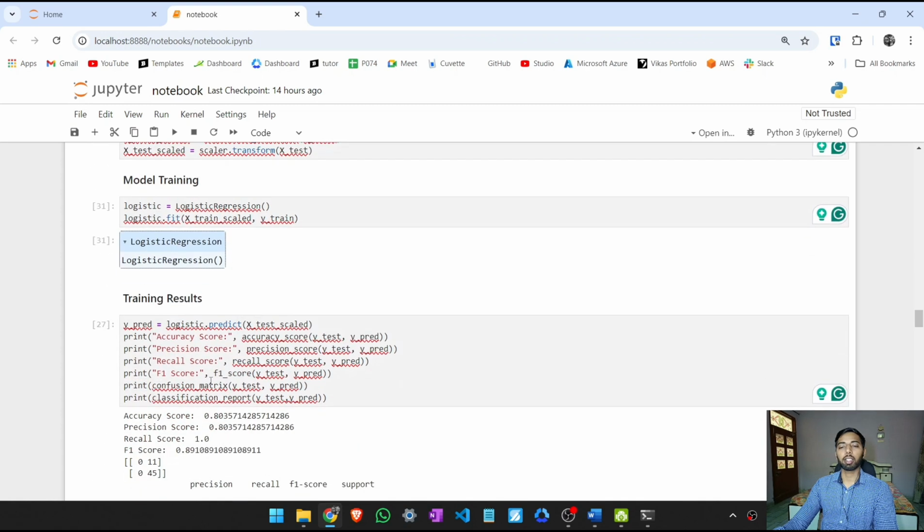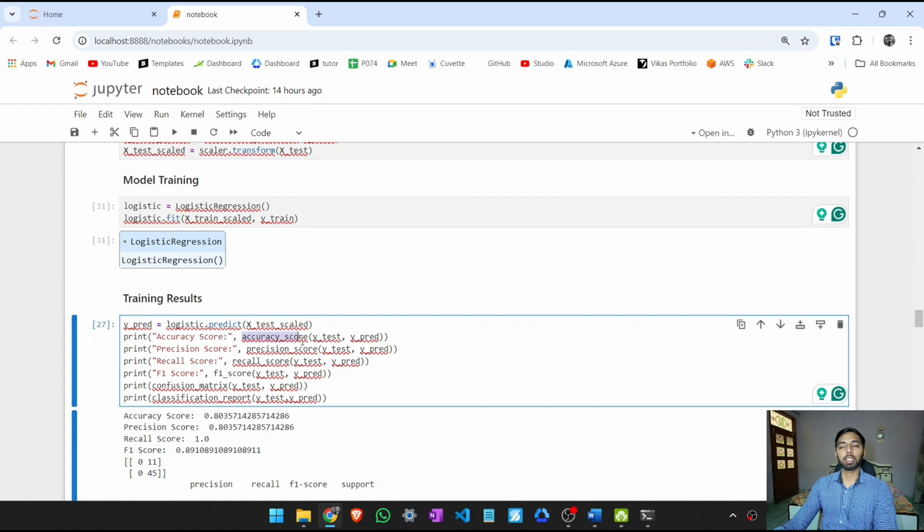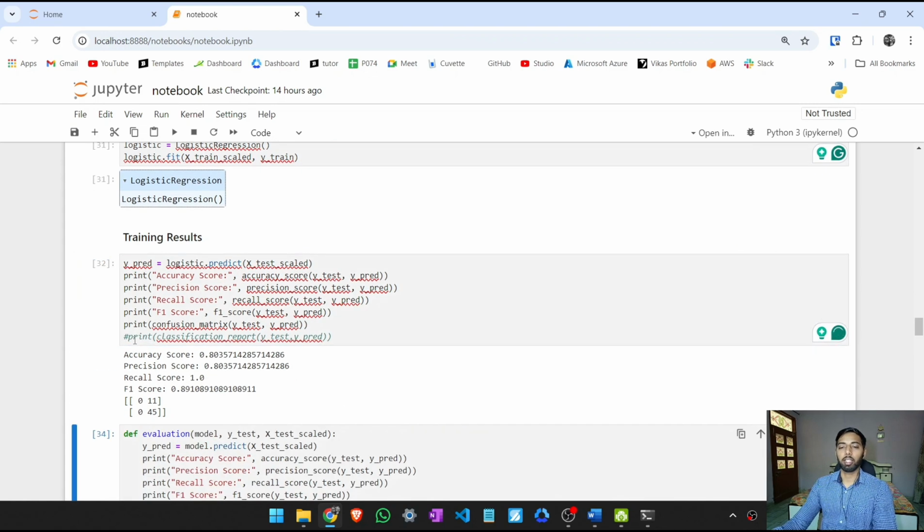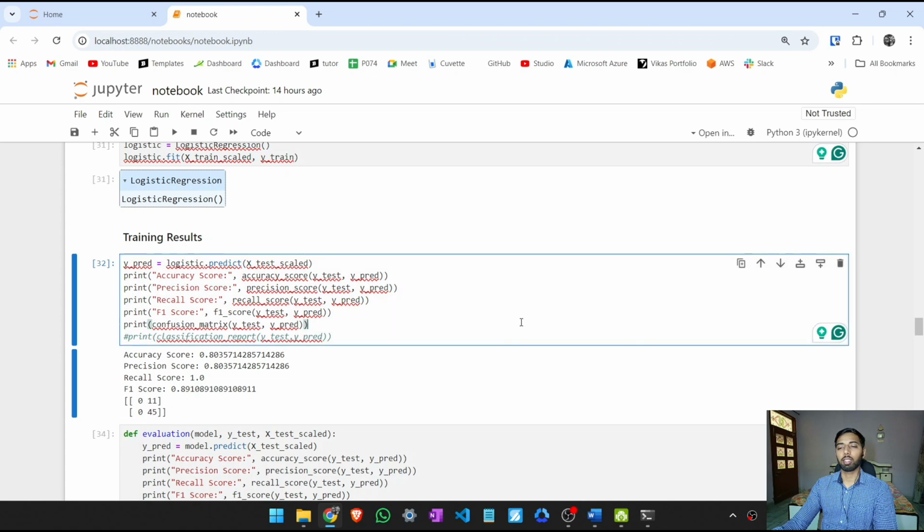So we trained here, and now we are printing the accuracy score using accuracy_score. We are giving our y true value, which is saved in y_test, and then the y_pred value, which is saved in y_pred. Similarly for all these values. Let me comment this out. Here you can see we get the accuracy score, the precision value, the recall value, the F1 score, and the confusion matrix.